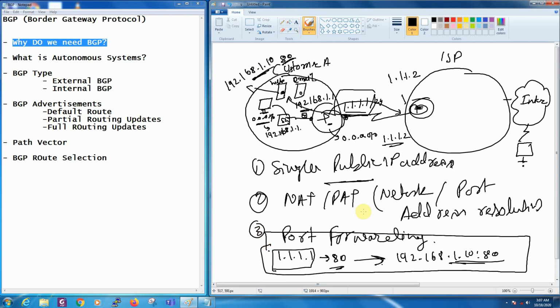And because my router maintains this table of the connection, because it works as a stateful connection, it knows that when the server replies, where it needs to forward it. So in this scenario also we do not need BGP, right? Now let's see the other scenario.